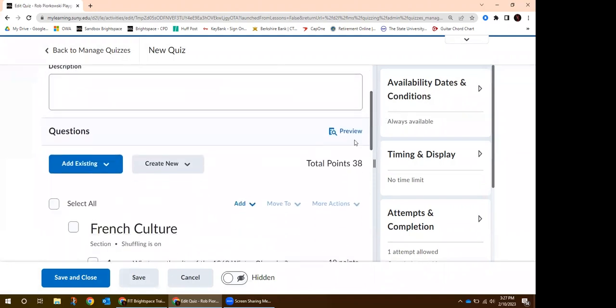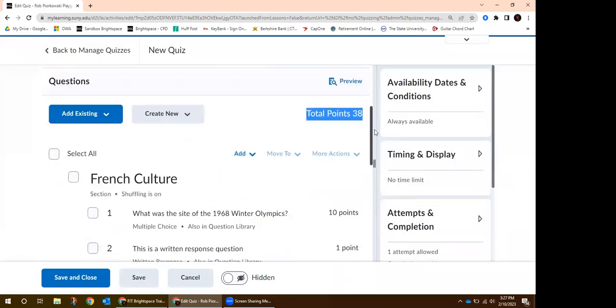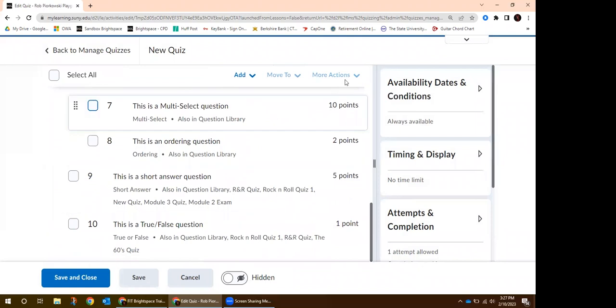All right, so you may see total points 38, but the quiz is out of 100. So it'll adjust the math for me. If I use percentage based on everything, it will just adjust it as needed. So those default values don't really matter. Each question will be weighted evenly, even though these points are different.